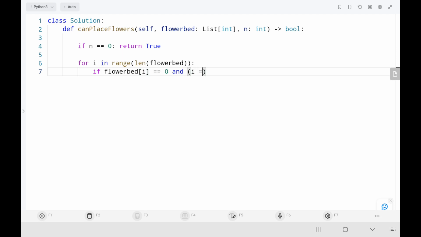Then I'm going to write the first edge condition. What if my index is 0? I don't have to check the left side, which means my starting element itself is an empty space, so I don't have to check the left side. If I'm in the middle of the input array, then I need to check the left side. That is what I'm writing here.